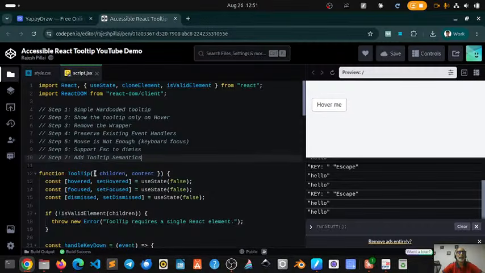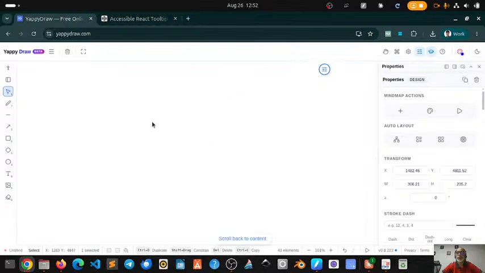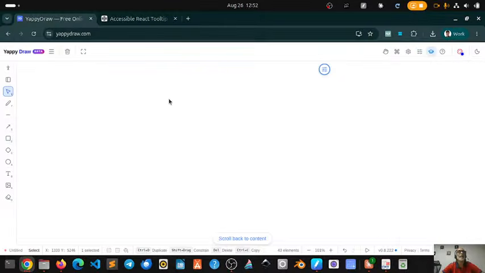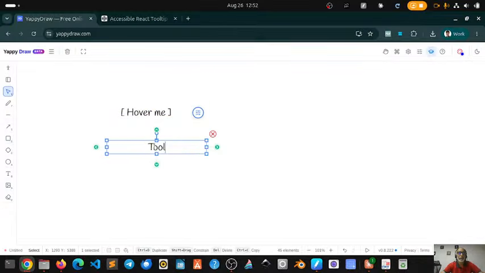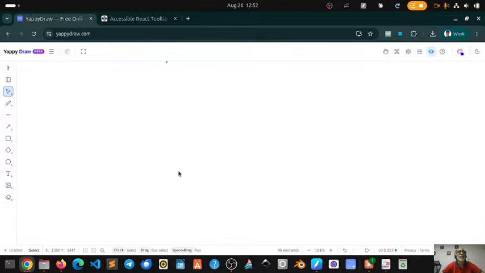Now what we have to do is add some aria labels so that we can connect the tooltip, right? So the idea is something like this. If I come back here, at this point in time we have this hover me text, correct? And then we have a tooltip. But the screen reader does not automatically know that these two things are connected.